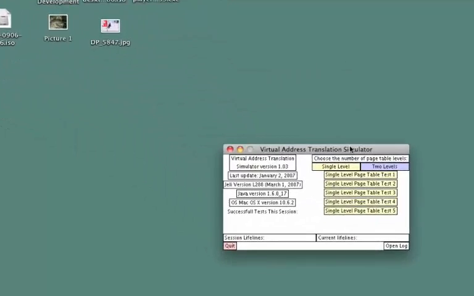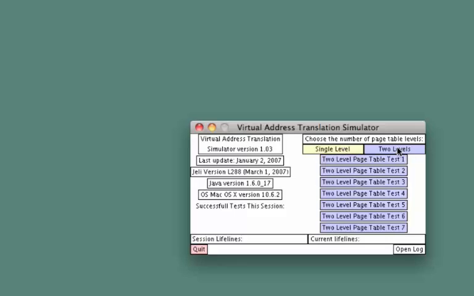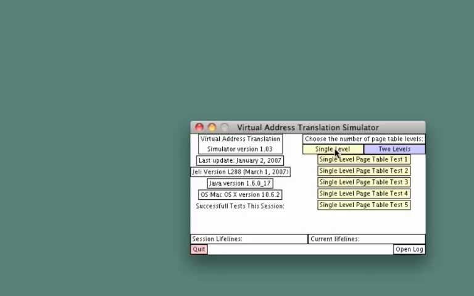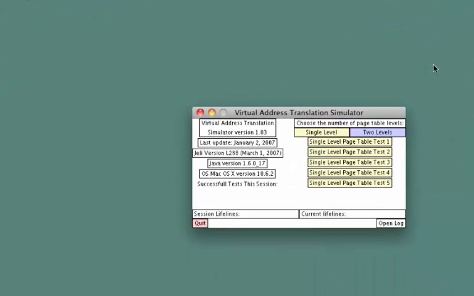The simulator opens up, and there are several different tests. There are 5 different tests for performing single-level page table address translation. In 2-level address translation, there are 7 different tests. We're going to begin with demonstrating a few tests of single-level address translation. We're now going to demonstrate the test for single-level page table address translation. We're going to perform test 2.